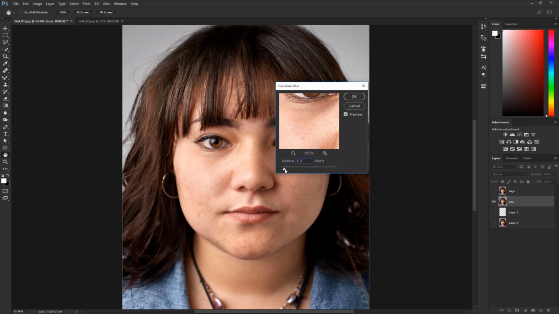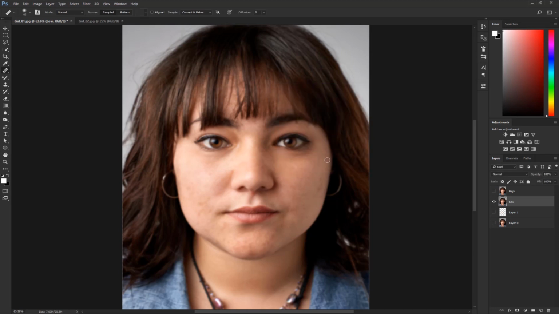So to do that, just increase the radius of the Gaussian blur. When you see the lines and the texture of the skin disappearing, that is the Gaussian blur amount that you should go with. Now in your case it should be different, but for this photo it's about 2.7. So hit OK. Now we have a blurred picture, right? But I'm going to make the high layer visible.